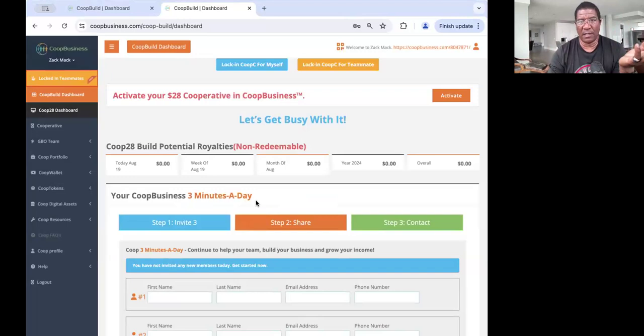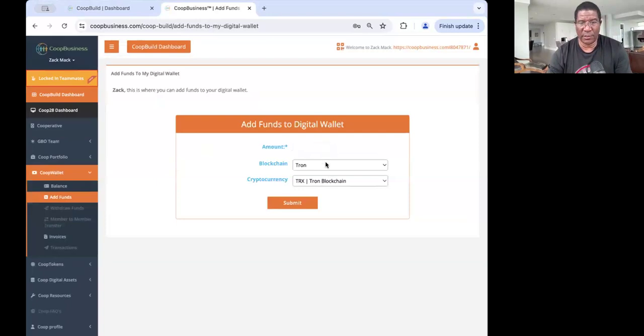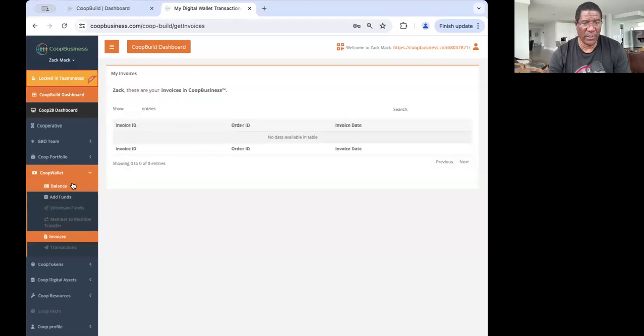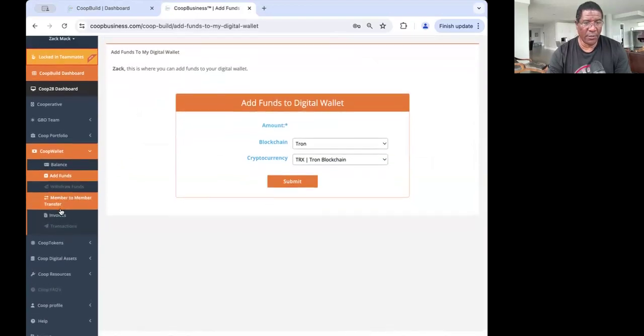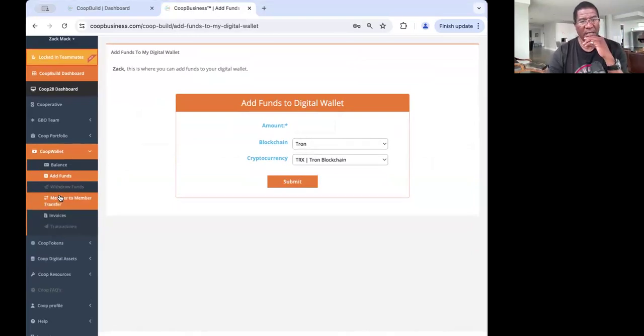So now Zach wants to log in and get set up in Co-op and get locked in for CoopC. There's two ways you can do it. You can go over here and add funds. You can do it with Tron, Ethereum, or Bitcoin. As you see over here, there's a zero balance of everything, and over here, I've got no invoices yet. So you can go to Co-op Wallet, add funds. No, you can't go to Co-op tokens and buy tokens because there are no tokens yet. So you got to go to add funds.